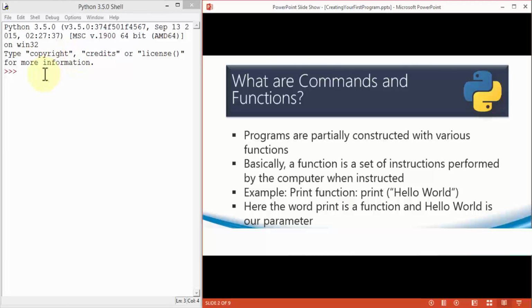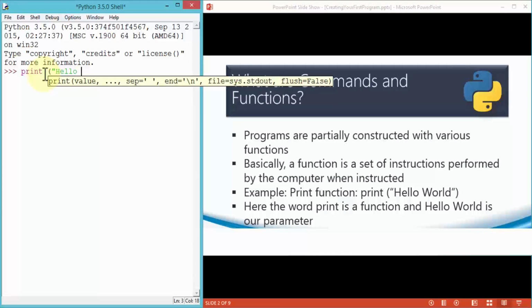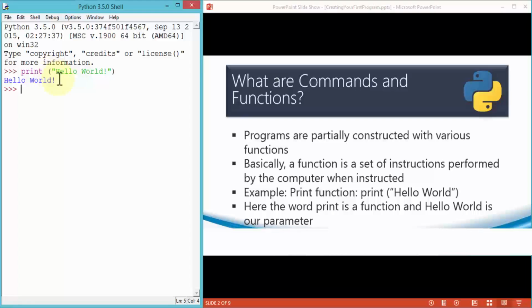So let me demonstrate this. Let me go to my Python shell here in the IDLE, and I'm going to say something like print, and just say hello world. And Python would do as instructed as soon as I use the print function. Here the word print is a function and hello world is our parameter. Python color codes the function called print in purple and the parameter in green.